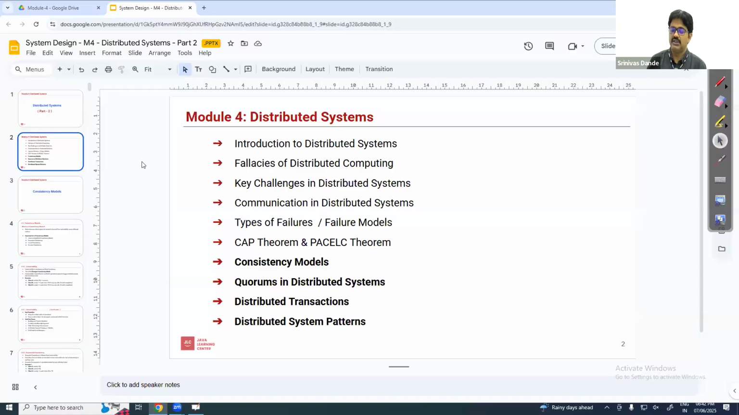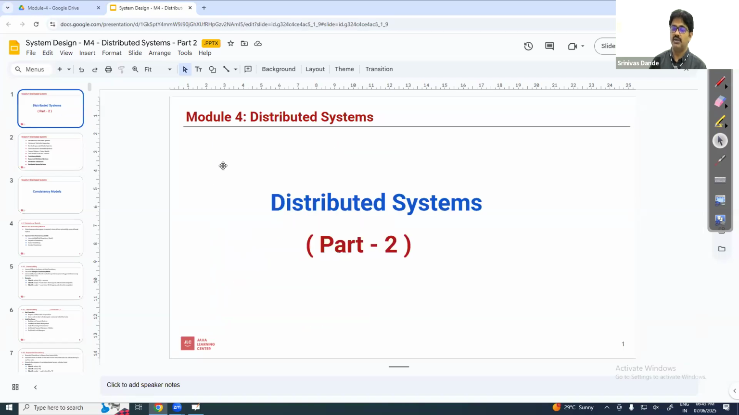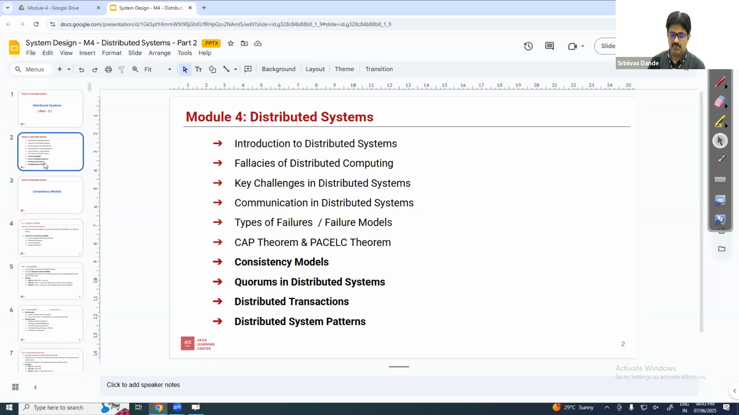So in the previous session, we have seen up to introduction to distributed systems, fallacies, key challenges, communication, types of failures, CAP theorem, PACELC theorem completed, right? Those topics are given in part 2 of the notes. This started with part 1. Now this is part 2 because the length is increasing, so I made this. In this, we'll see consistency models and quorums, distributed transactions more deeply, and then distributed system patterns.